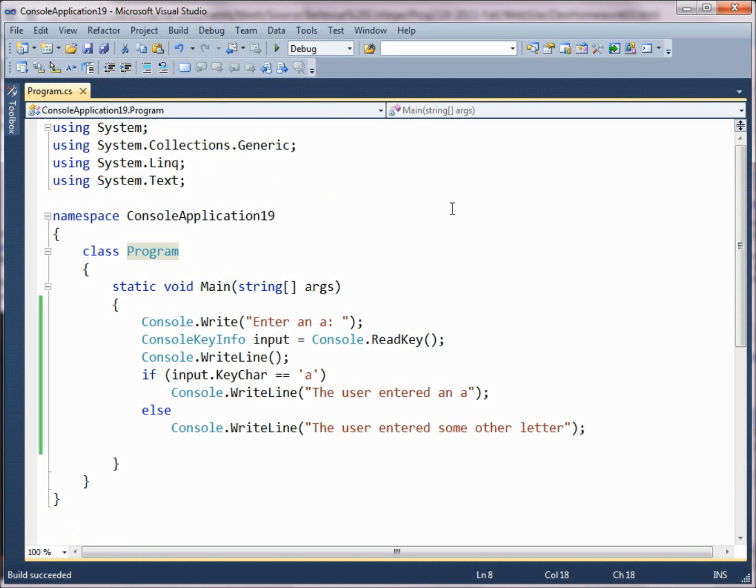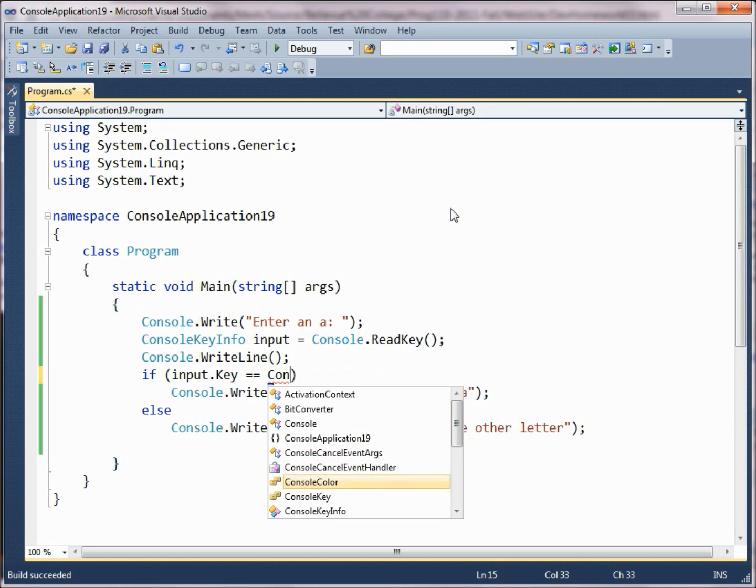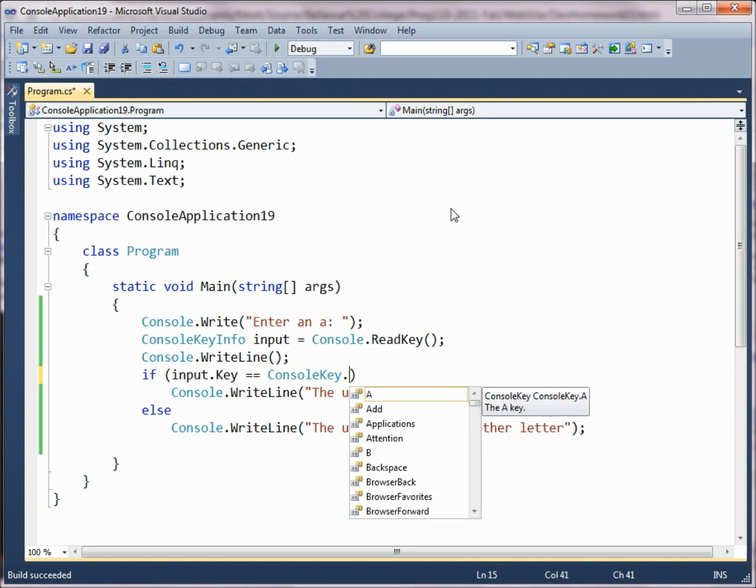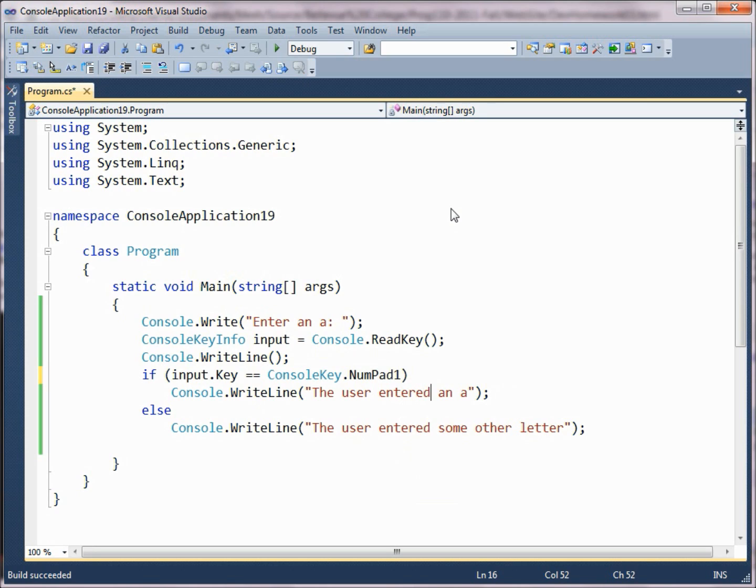If you want to detect whether they got something from the numpad, then you need to do something a little bit different than what we're doing here. Instead of looking for the KeyChar, you look for the thing called Key. And this thing doesn't return a char like that. Instead, it returns ConsoleKey, and then there's a bunch of different values. So for instance, NumPad1. Now we can check, did the user press the NumPad1? The user entered NumPad1. And then the user entered some other key. So when you're going to read from the Key rather than the KeyChar, you're getting just what key they pressed rather than an A, B, C, D, something like that.